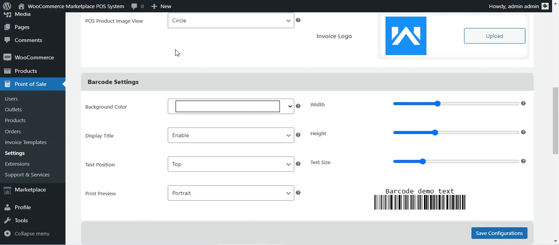So yes, that was much about the WooCommerce multi-vendor POS system admin configuration workflow, and I hope that this helped you in understanding the users, outlets, products, orders, invoice templates, and the settings section.